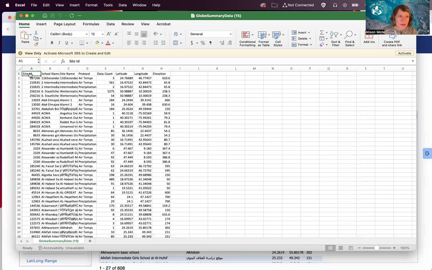So we've got our metadata here at the top: site ID, school name, site name. And then we have the different protocols listed. The data counts column shows us how many data points there are for each protocol. So at this first site, there are 3 air temperature measurements for the time frame that I entered.